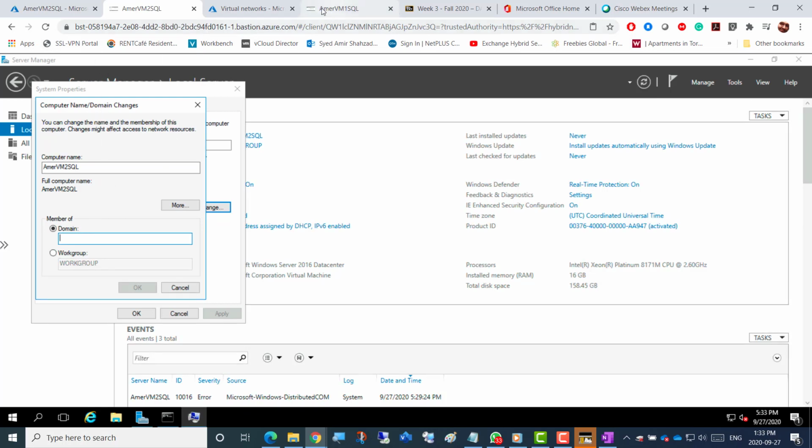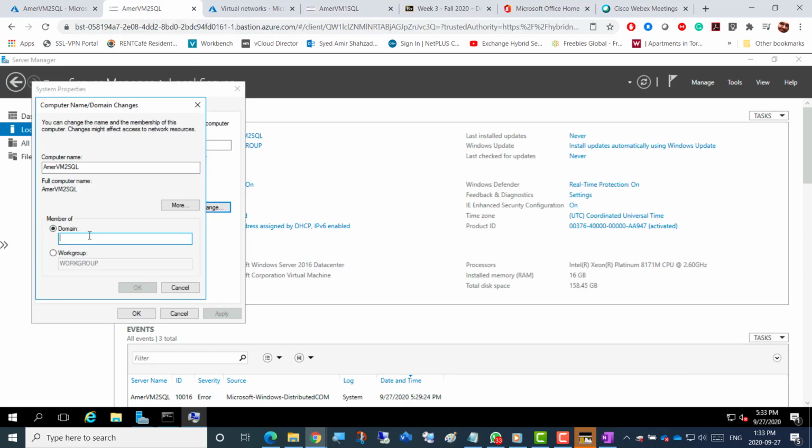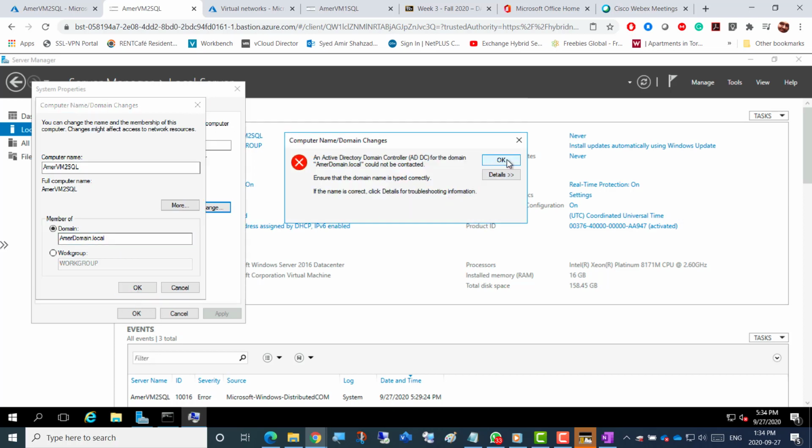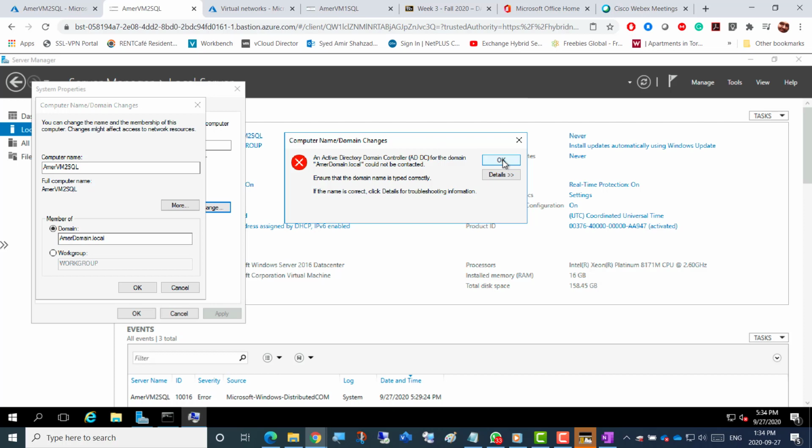So let's go back to our first machine here, and in the server manager, in the local server, you can see that your domain name is your first name SQL.local. So I'm going to go to the second machine here and type your first name domain dot local and press OK. If it first shows this, press OK and then wait for a while, and try to do that again.